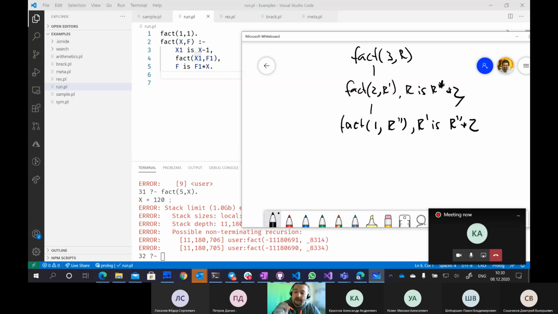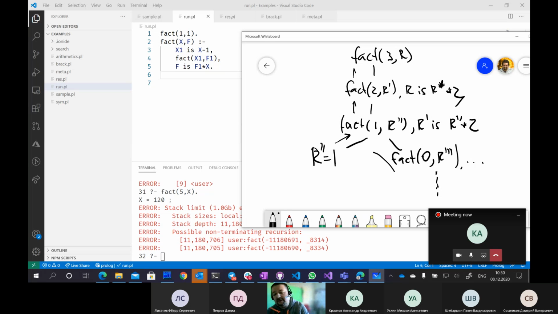Sorry. Here what happens when I have factorial 1 r prime prime, it matches the first rule. So it matches the first rule and it says r prime prime equals 1. And this corresponds to the first result. But if I want more solutions, it also matches the second rule, and it results in the computation of factorial 0, r prime prime prime. And this, you can imagine, leads to factorial minus 1, factorial minus 2, and so on.